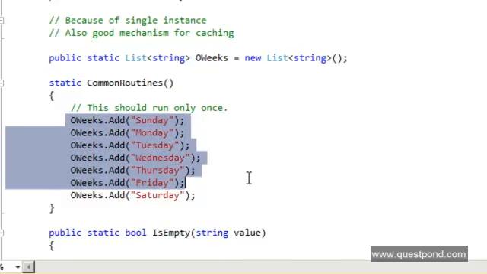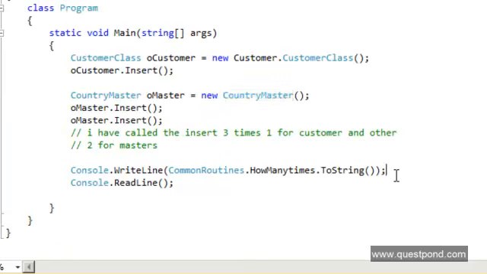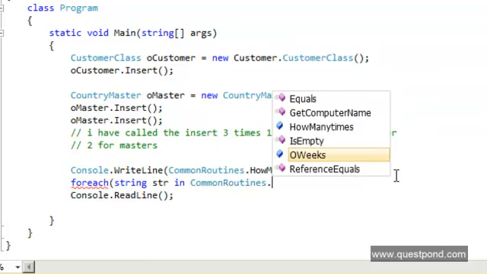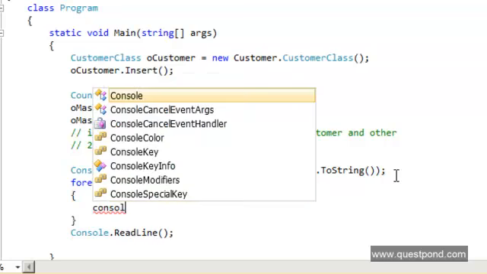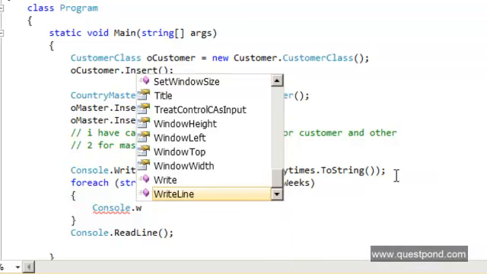Now as we know that only one instance will be created, this constructor will run only once, so it will not run again and again, right? And let me write a simple foreach loop, which will go and browse through the string collection and display the weeks onto the console application. So for string str in common routines dot O weeks collection, and we'll just do console write line here.